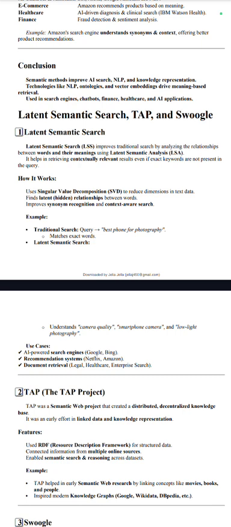Latent means deep, hidden. Use cases: AI-powered search like Google and Bing, recommendation systems like Netflix and Amazon, document retrieval, legal and health data, and enterprise search.